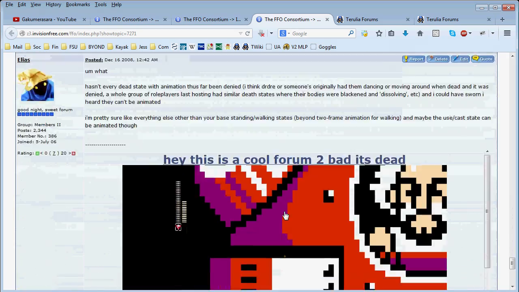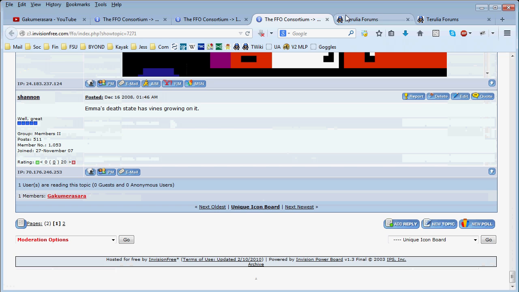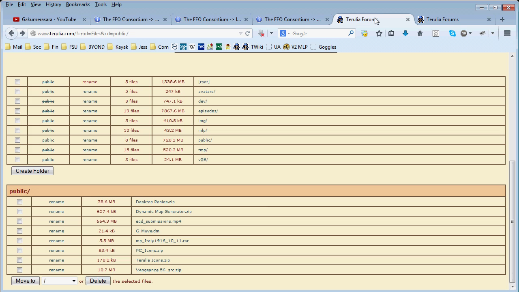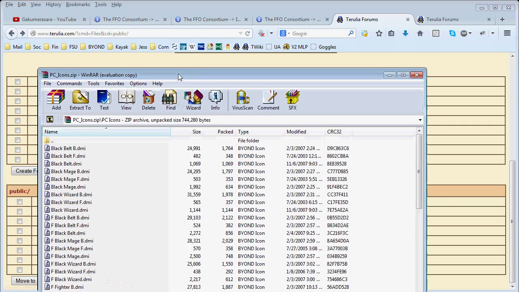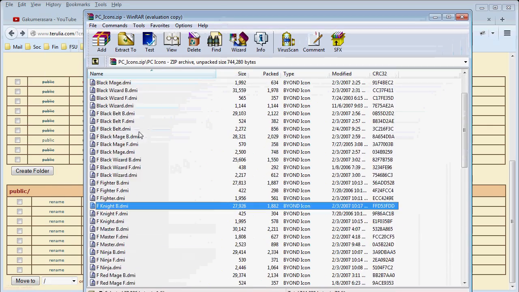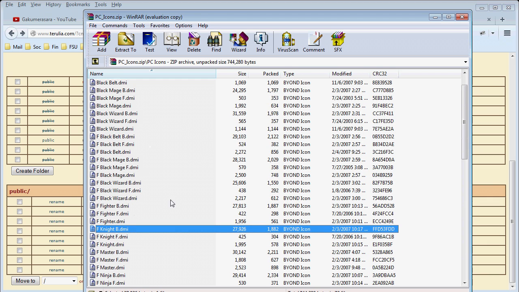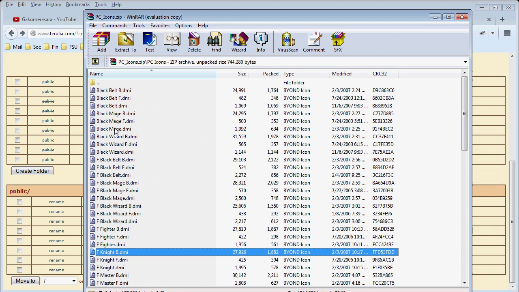Now, again, a lot of this stuff doesn't really apply anymore, so I just wanted to point out a few other things for you here. In my hosted files on the Terulia forums, I've got two different file sets: one is PC icons and the other is Terulia icons. Here's PC icons, and basically it's every single icon set used in FFO as far as the stock PC icons. I'll be putting this link in the description too.